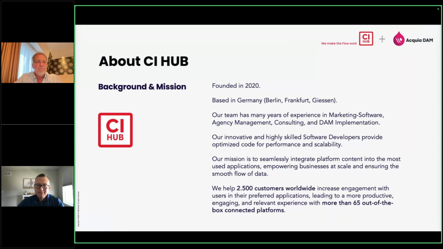So just a bit about CI Hub. CI Hub was founded in 2020. We're based in Germany with offices in Berlin, Frankfurt, and Gießen. Our team has many years of experience in marketing software, in agency management, consulting, and DAM implementation. And our team of developers are really highly skilled, and they provide really optimized code for performance and scalability.